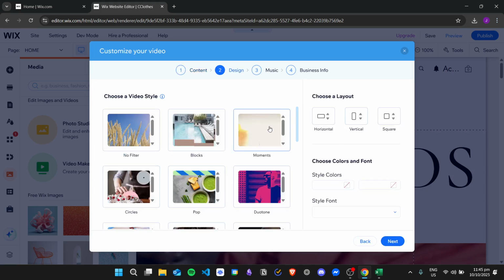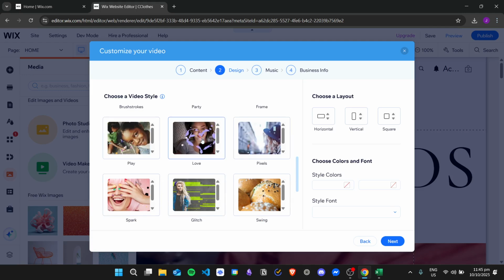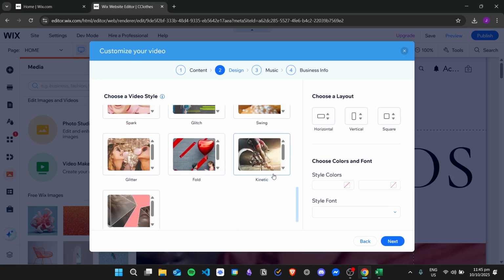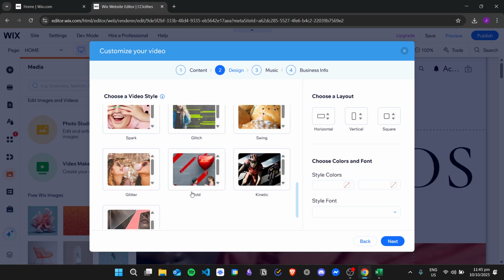And then from here, you can choose a style for your videos. For example, if you want to use no filter, you can use blocks, you can use moments, you can use circles, pop, duotone, frame, party, brushstrokes, play, love, pixels, swing, glitch, spark, kinetic, fold, glitter, and prism. So choose a video style that you prefer. So for example, I want to choose kinetic.